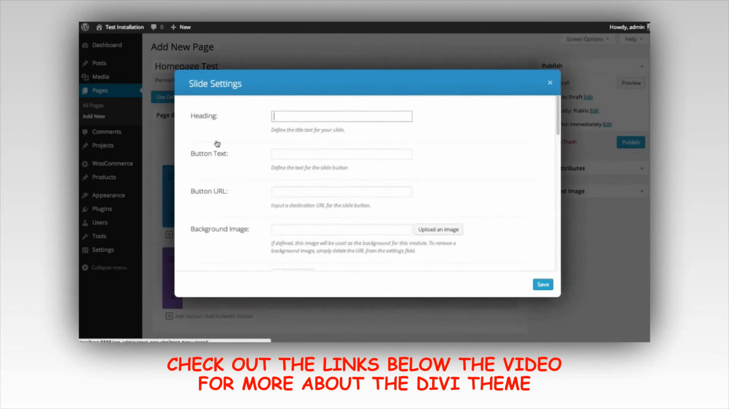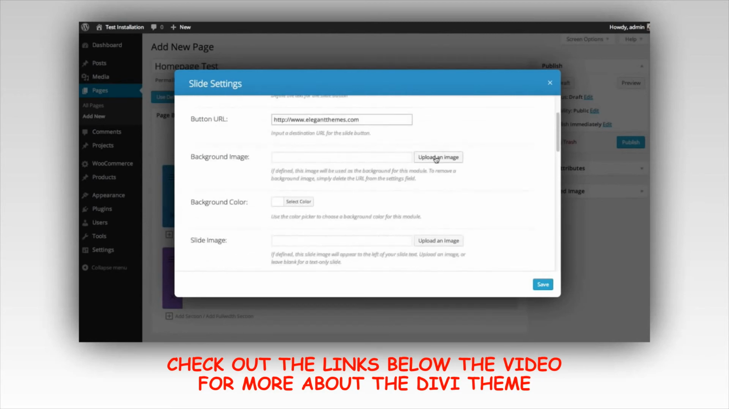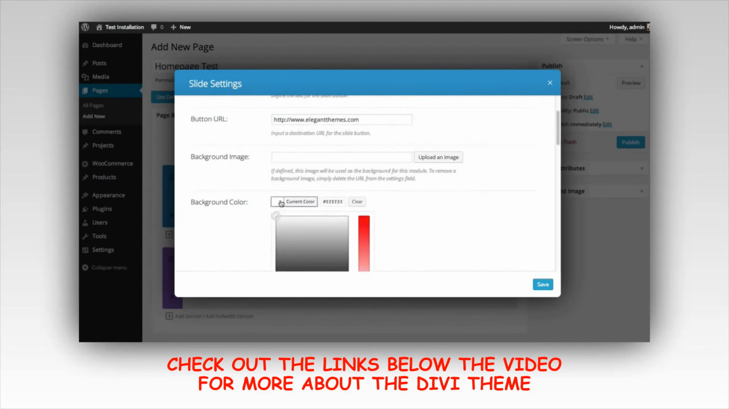And let's add one more slide. For this, I'm going to add a new heading. Button text as usual. Button URL. For this slide, I'm not going to use a background image. I'm just going to select a background color instead.